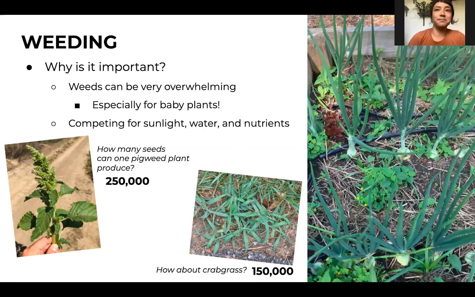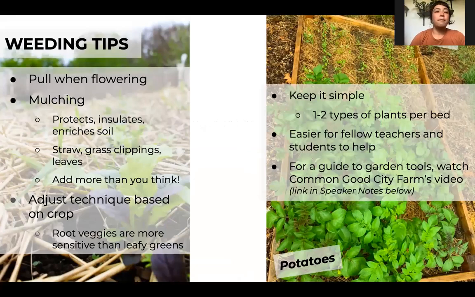Next slide, please. Some tips. Like I was saying, you don't want your weeds to go to seed. Especially if you see them flowering, you want to be like, uh-oh, if those get pollinated, they're going to go to seed, and then I'm going to have a million weeds next year. So make sure you pull them before that point, but ideally when they're small, they'll be easier to pull out.